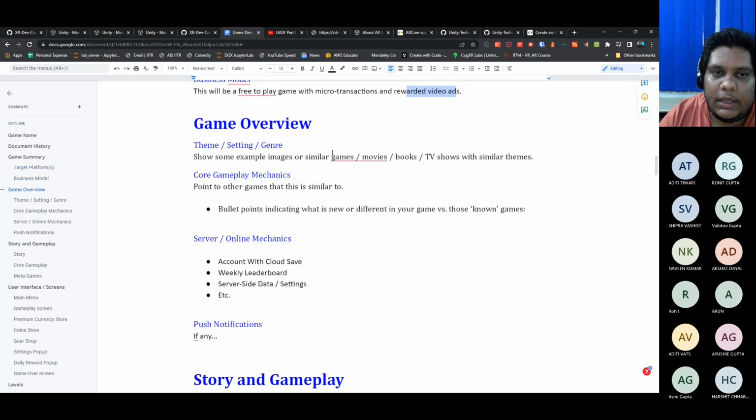Then this is part of your planning of the scope of the project, which is basically trying to define what genre it is going to be, what the theme of the setting is, all those things, right?